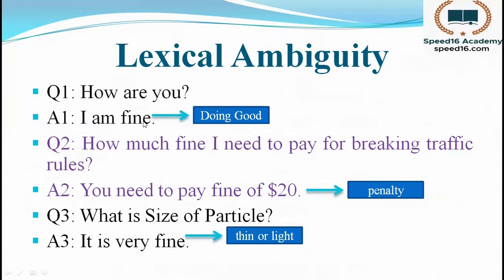In the first case, the meaning of the word fine is doing good. In this case, what is the meaning of the word fine? Second case, penalty. In the third case, thin or light. So there are three meanings on this slide. Actually, there are more than 20 meanings available for the word fine. If you open a dictionary, you will understand. The word is the same, fine, but there are more than 20 meanings.